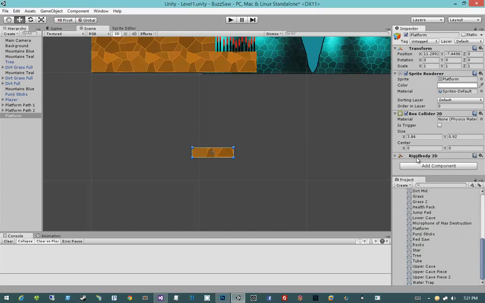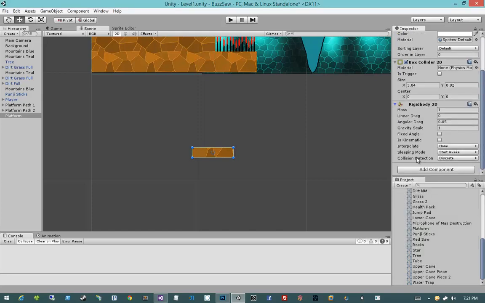That's because platforms are going to be moving, and since they're moving, they can't be a static collider. Otherwise, the internals of Unity might get a little confused about the location of this object. So we need to tell Unity that we want this object to be moving. We also want to make sure that isKinematic is true. That's because we're going to be handling the movement of our platforms entirely ourselves, and we're not going to depend on the physics simulation of Unity.